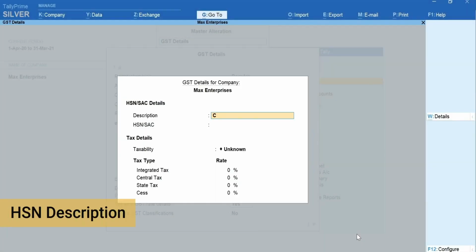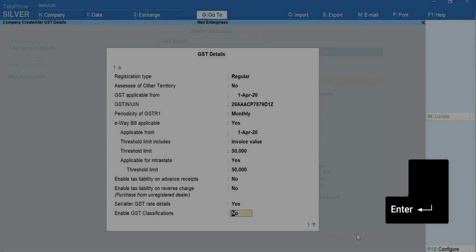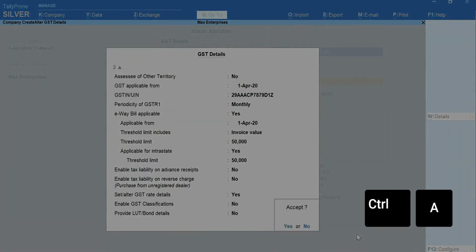Enter the HSN description and the HSN or SAC code. Select the taxability as taxable. Type the GST rate, press Enter. Press Ctrl plus A to accept the screen.